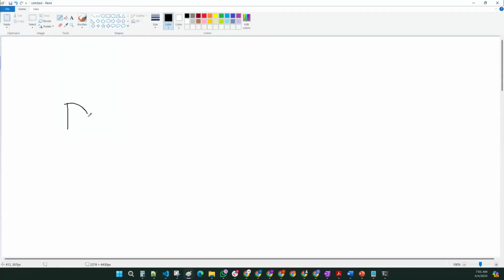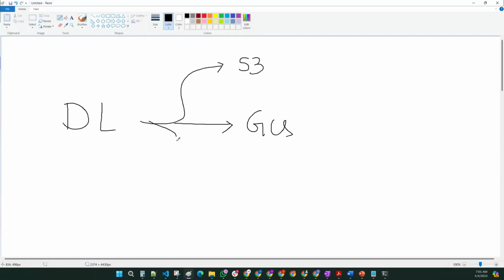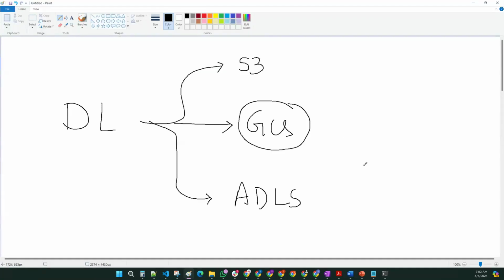So can I call this an S3 bucket in AWS and Blob Storage in Azure? Of course. You can call it a data lake, which can be S3 or GCS. In Azure, you can call it ADLS or Azure Blob Storage. In Google Cloud Platform, we call it GCS. Okay, so that is what it is. Also, we will have roles and policies to be assigned, of course.